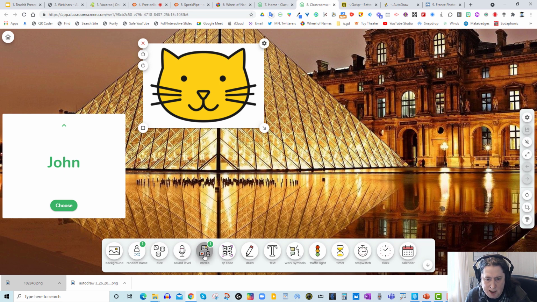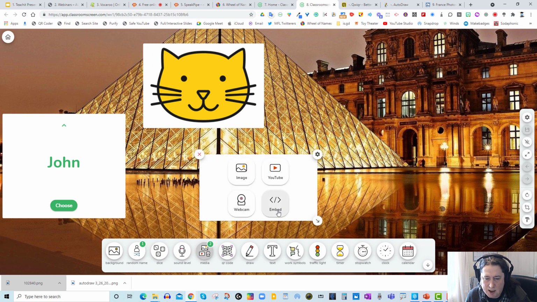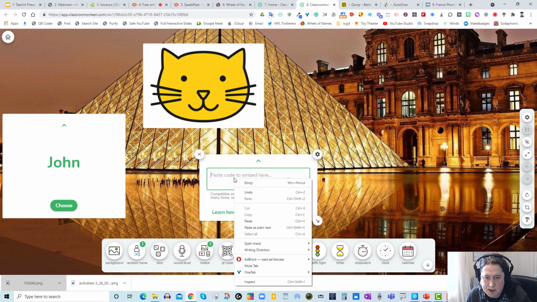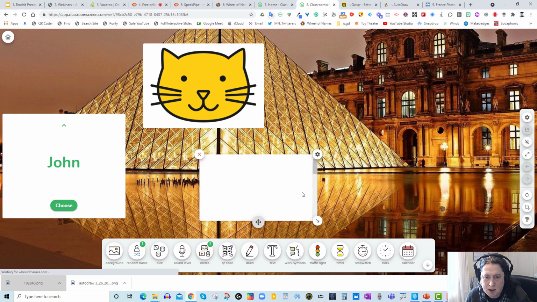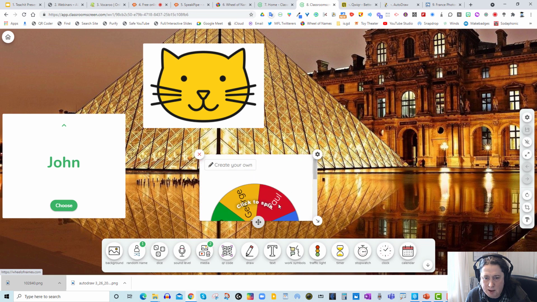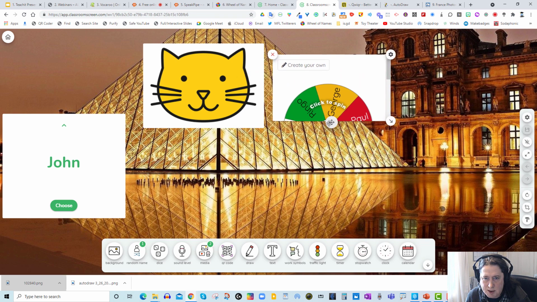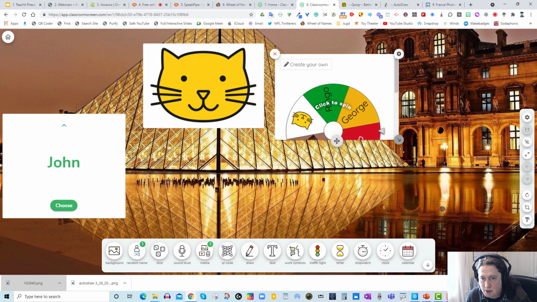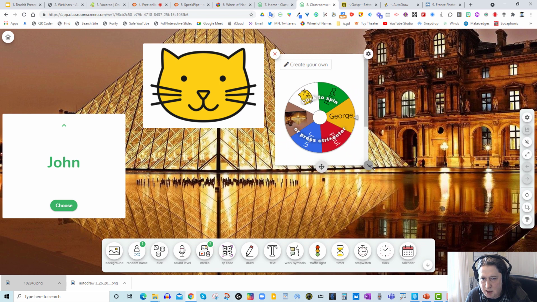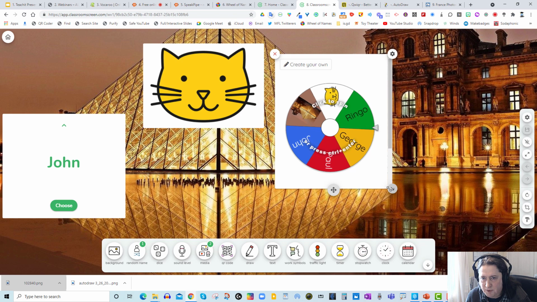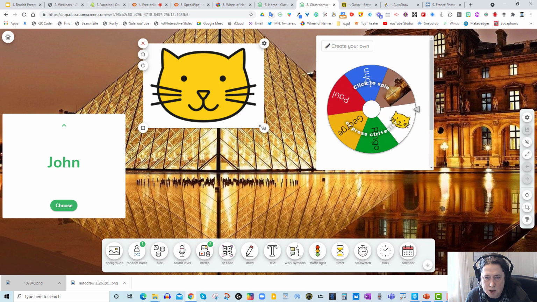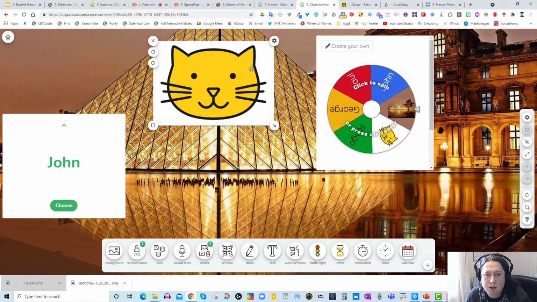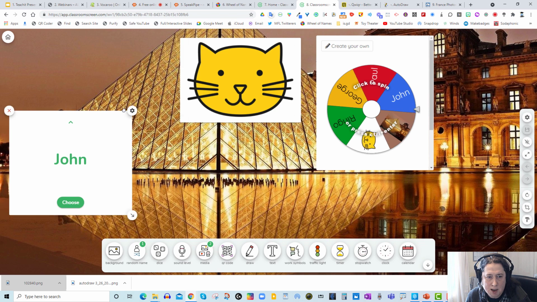I can also click here, click media again. I could click embed, and I can paste in the link to my Wheel of Names like this and click open website. Okay, and then that will create this activity, and I can now resize that, can you see, to fit it however I want it to fit on the screen. So it's really, really nice the way in which you can put the different items that you want on the screen exactly where you want them to go, and so on and so forth.